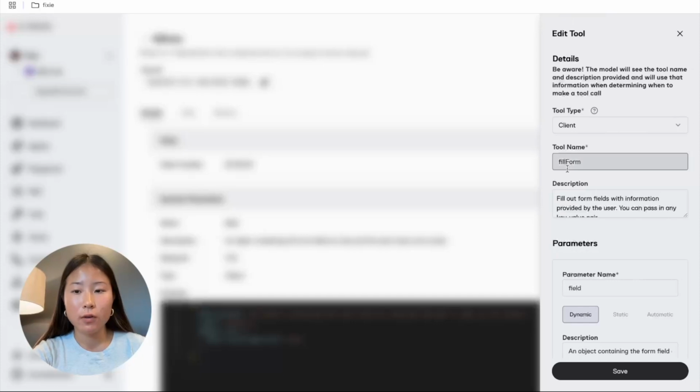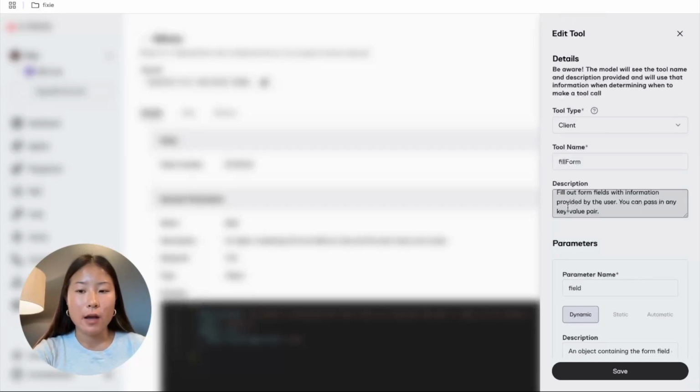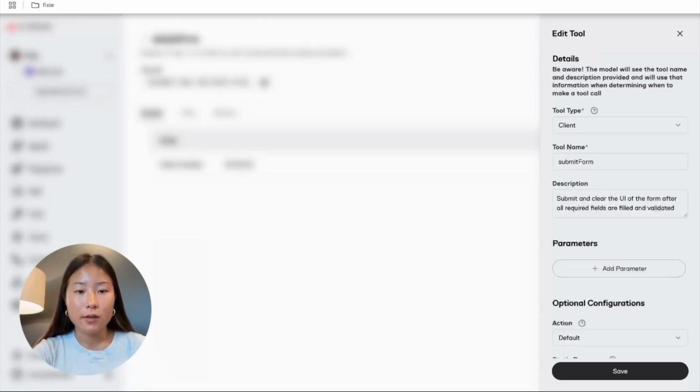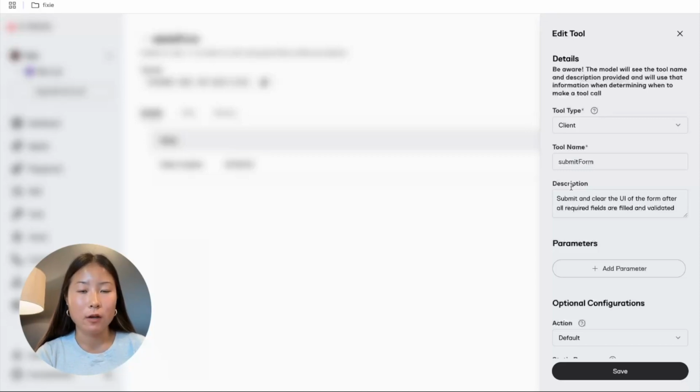And so the first tool that you'll need is the fill form tool, which automatically fills out all the form fields with information provided by the user, and all the details of this tool is within the README. Alongside this tool, you also need the submit form tool, which submits and clears the UI of the form after all of the required fields are filled and validated.